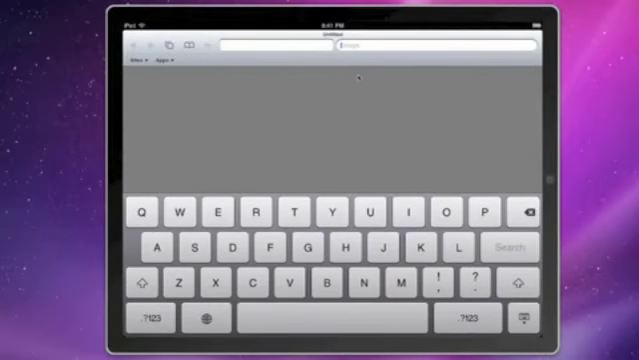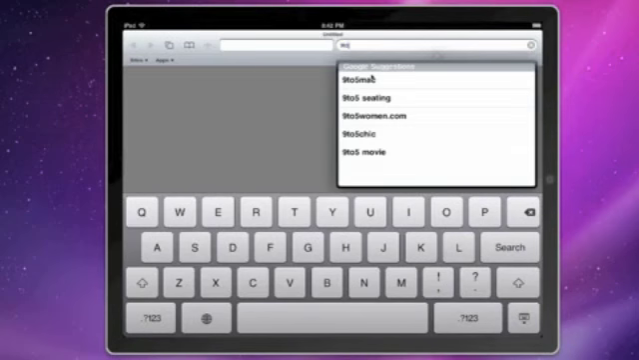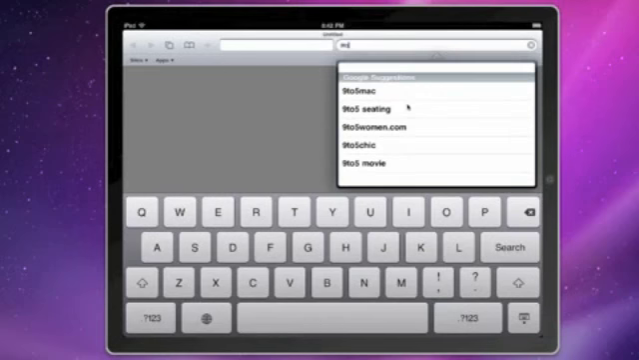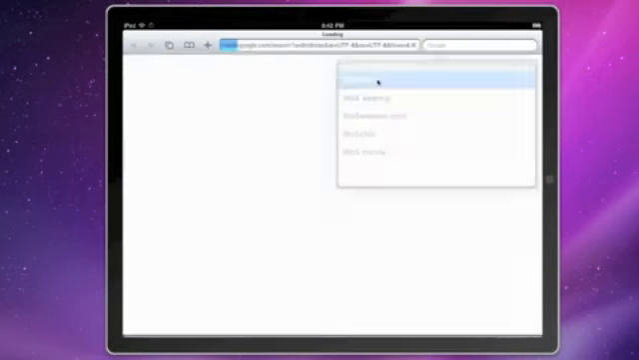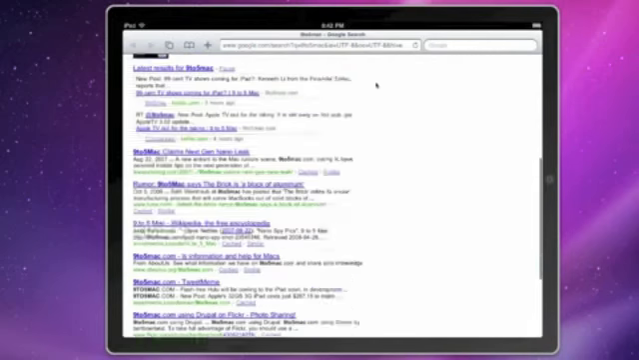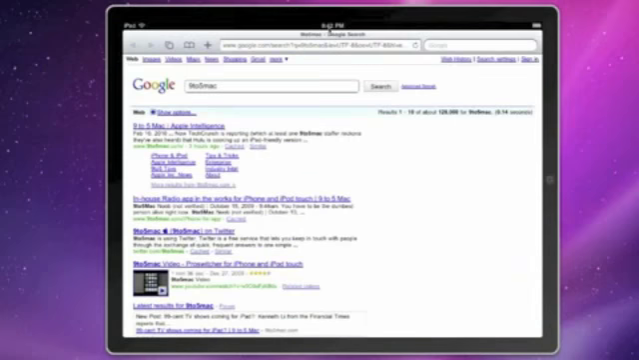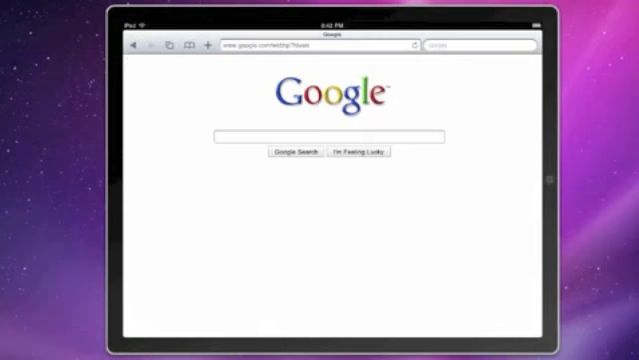Let's talk about the Google search bar for a minute. If we're going to search something, it gives us suggestions. Google suggestions, just like you have on Safari 4 for Mac OS X and Windows. So 9to5mac.com is the first suggestion, and we have the full Google. Now let's just go to the Google homepage so I can show you an example here.